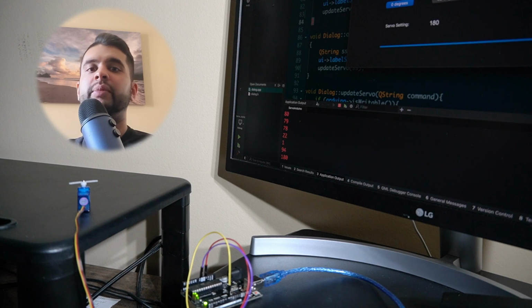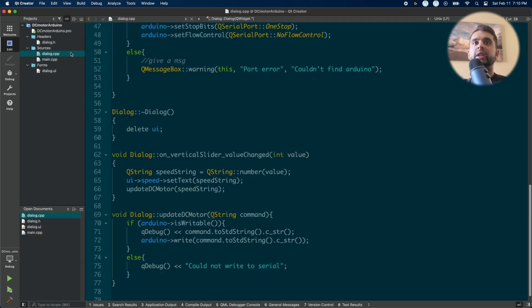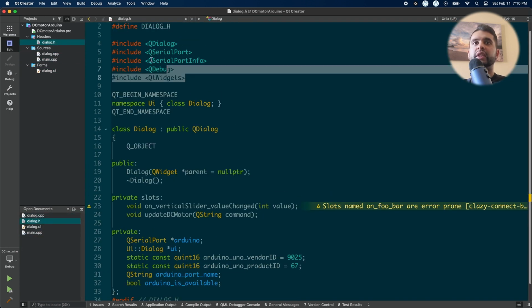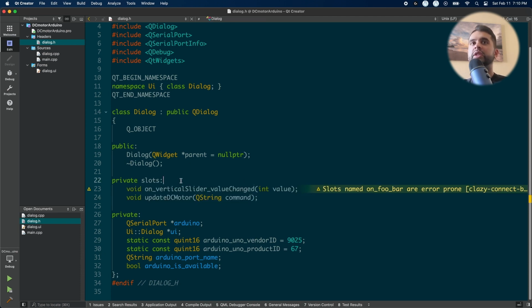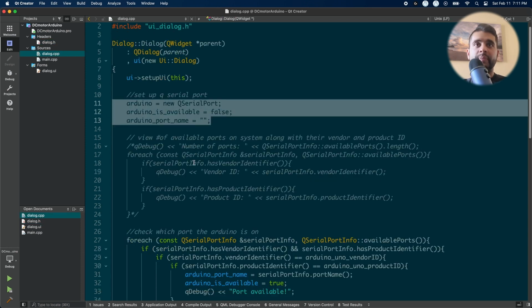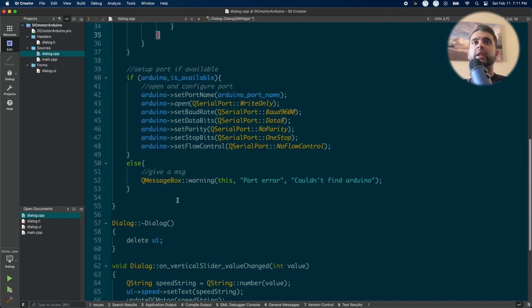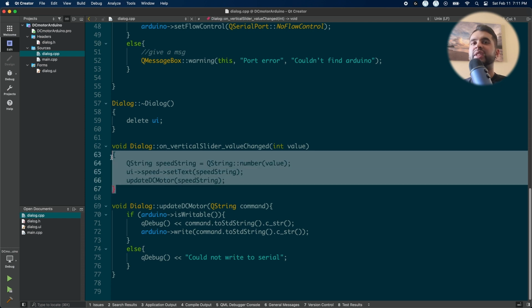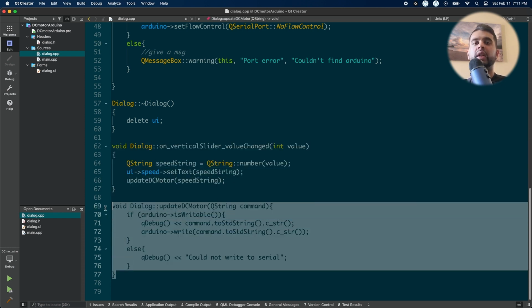For my DC motor, I have almost the exact same code, so I'll just show it here. The only difference is my two methods for my slots, as you can see here, but everything else is the exact same. Same Arduino, same port, same everything, same setup as before. And my method is vertical slider value change, and then update DC motor with the exact same code as before. So it's like pretty much a copy and paste. And let's see now how this works with my DC motor.